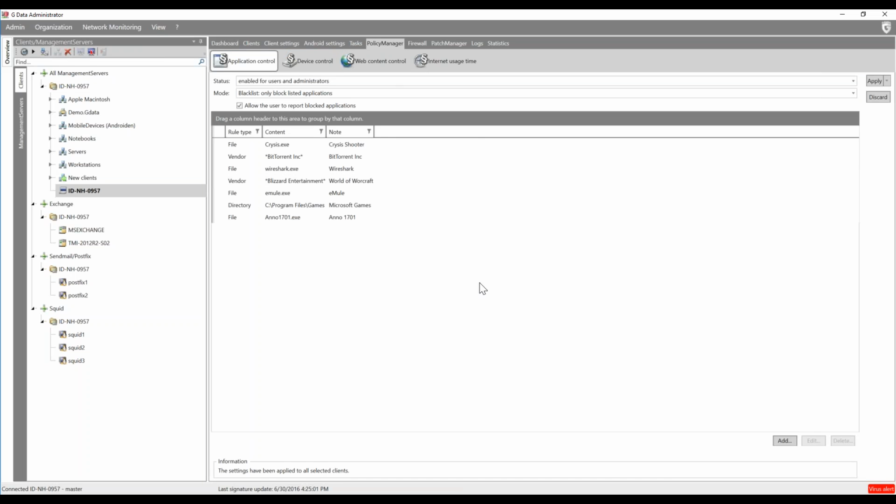I think for a business the best thing would be the policy manager. In here you can administer the application control, the device control, the web content control, and the internet usage time.